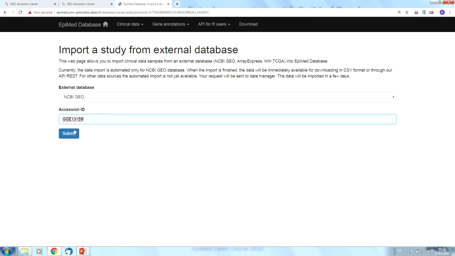We put the accession number of the dataset, and we submit it to EpiMed database. It happened that this particular study already exists in EpiMed database, and it's already imported and recognized. But if it's not present, then on this page you will see the process of importing the dataset in EpiMed database, sample by sample, automatically.